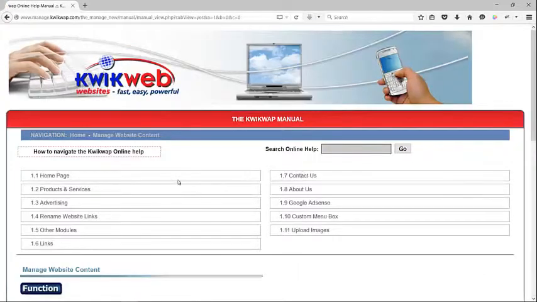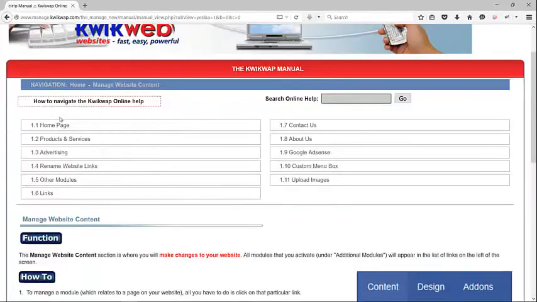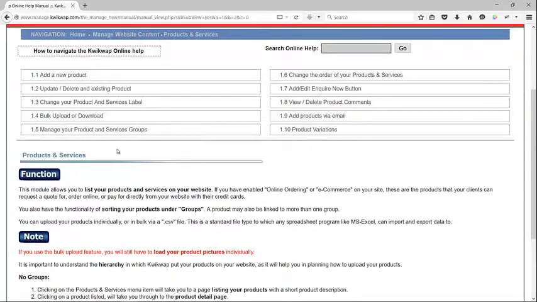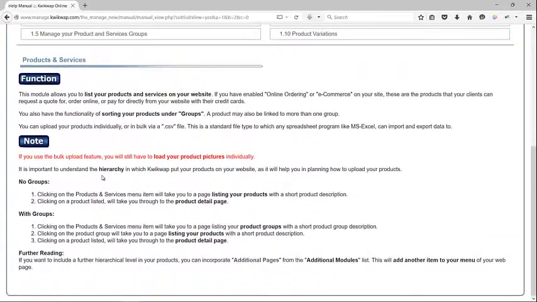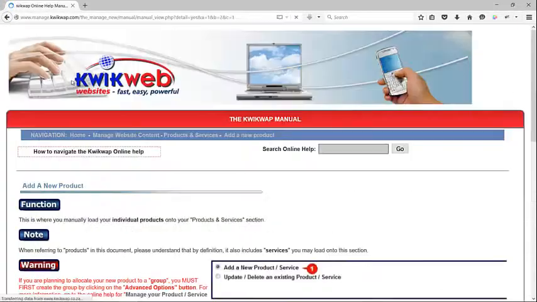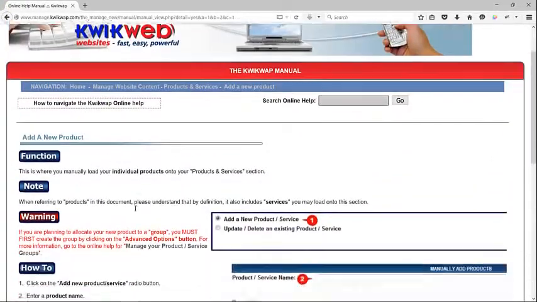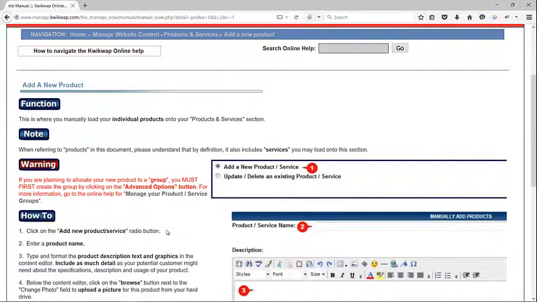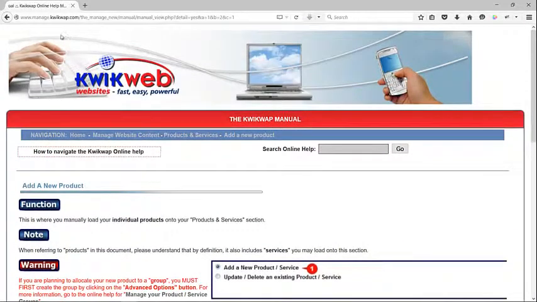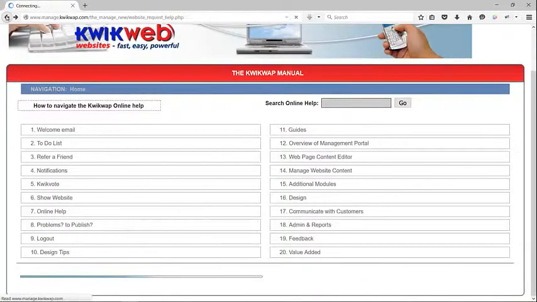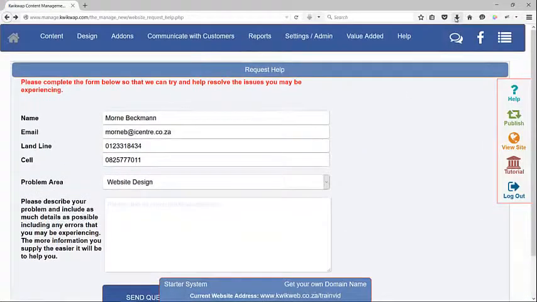You will click on manage website content. It will give you some categories under that main section. Under website content, you'll find the homepage, products and services, etc. And if you click on a heading here, it will drill it down, and you will actually find specific information on the area that you've clicked on, so that you can actually understand the processes of the website a little bit better.